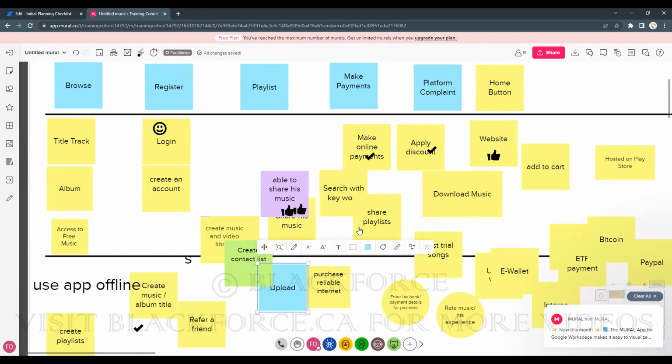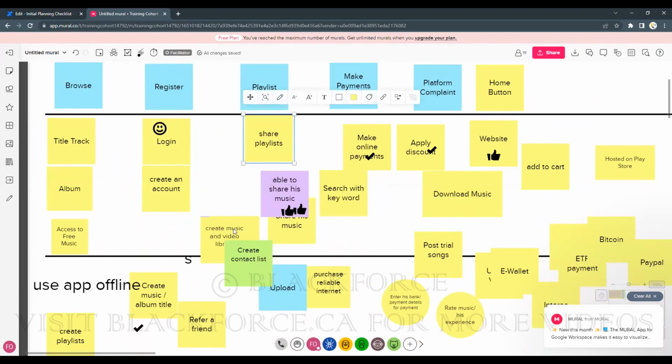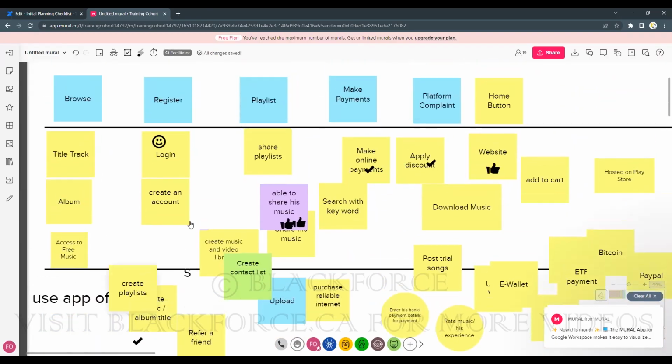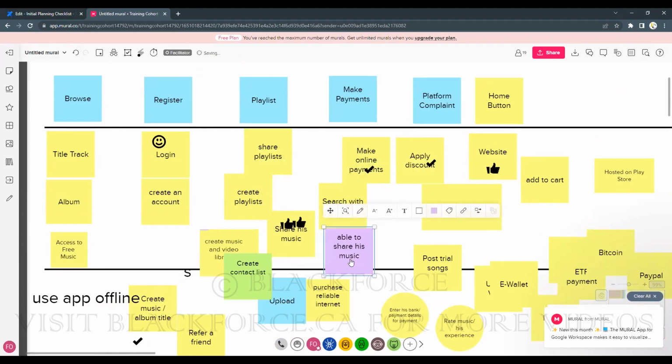So we have share playlists here. What else should we have under playlist? I'm just trying to look at what we have here. Okay, we have create playlist. You should be able to create a playlist. Able to share music. So share music, is it not the same thing as share playlist? Should we say it's the same? Yeah. We can say that.